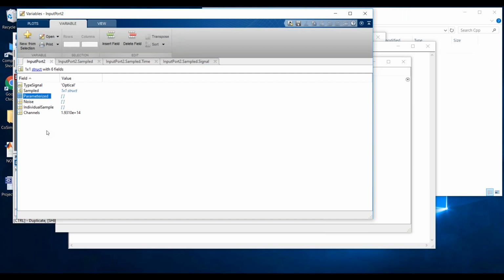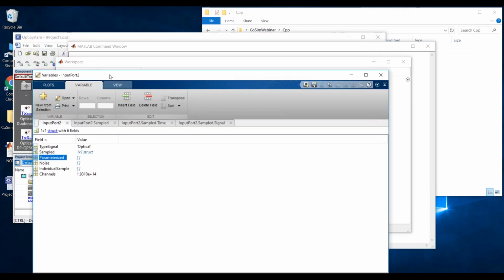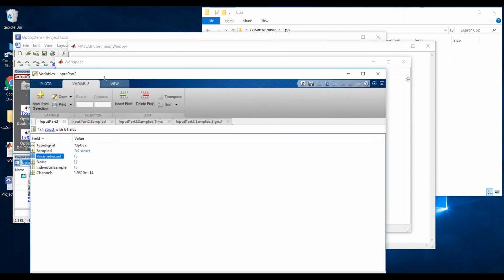Another thing that they can hold is the spatial information. So if you have this input connected to an optical fiber that has a modal distribution, you'll also get the spatial grid: the field as a function of the x and y coordinates for each mode. So this can get pretty large, this input port 2 for optical signals.